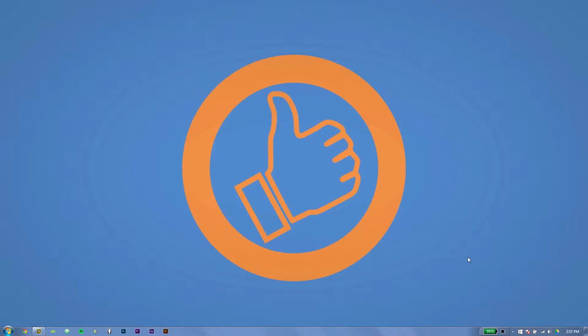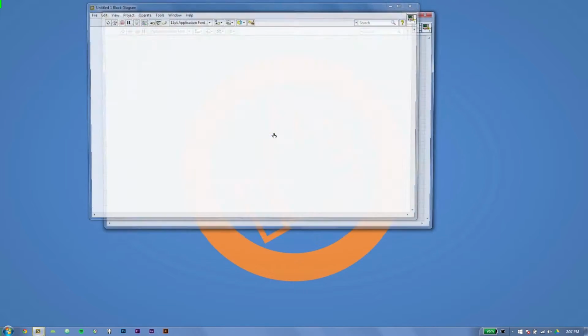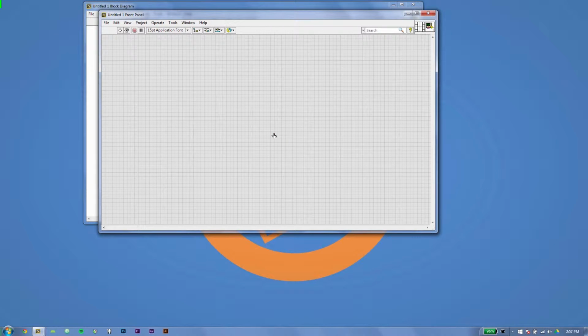In this video series, I'm going to teach the basics of LabVIEW so you can effectively program a robot during build season. So let's start off by opening up LabVIEW. And the first thing you want to do is open up a blank VI. Now that's going to open up two windows. The first one in the front is called the front panel and it's gray.